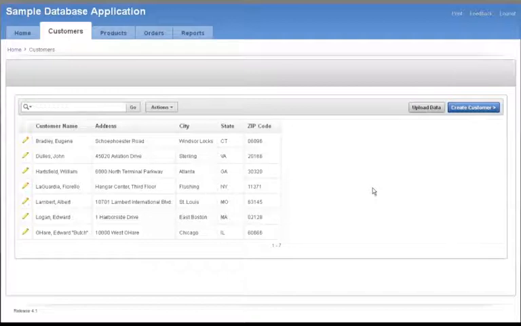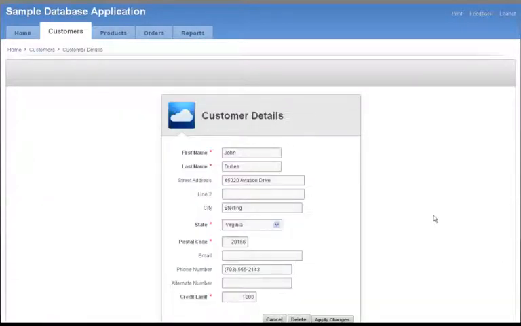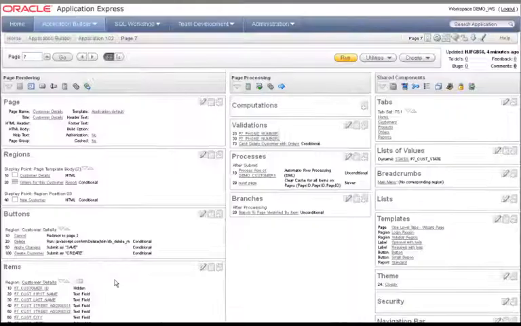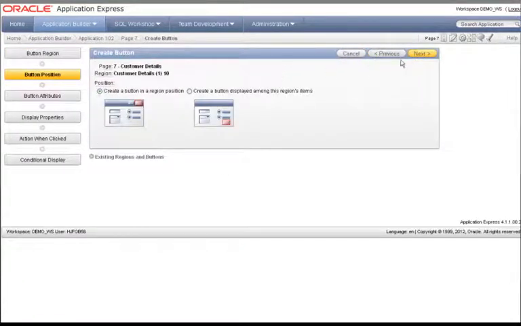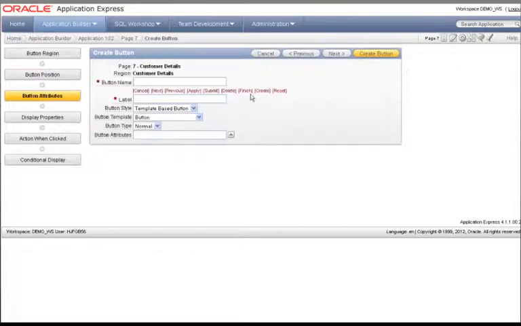Okay, so now we're going to go down to the customer detail level. Here, let's pick anybody. And let's go to Edit Page. Okay, so the first thing we're going to need to do is to create a button. Let's go ahead and create that now. Create it in Customer Details, Region Position.